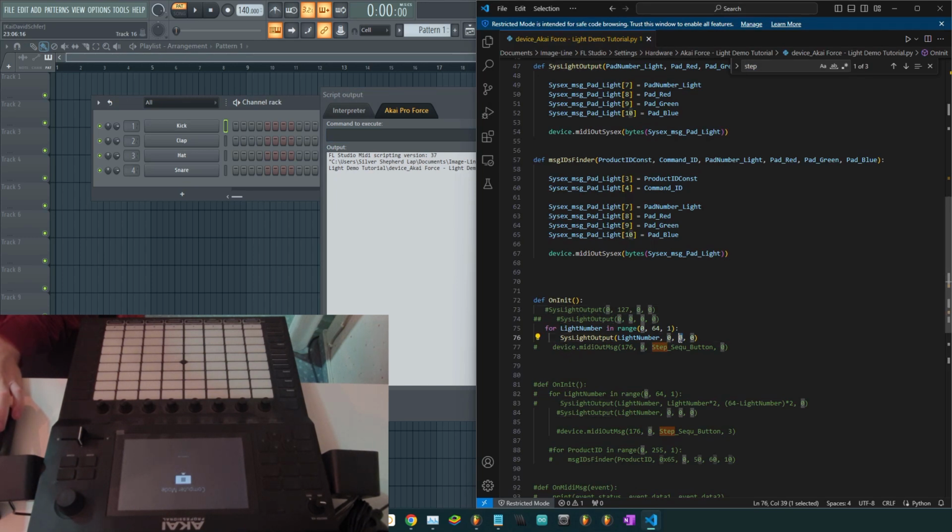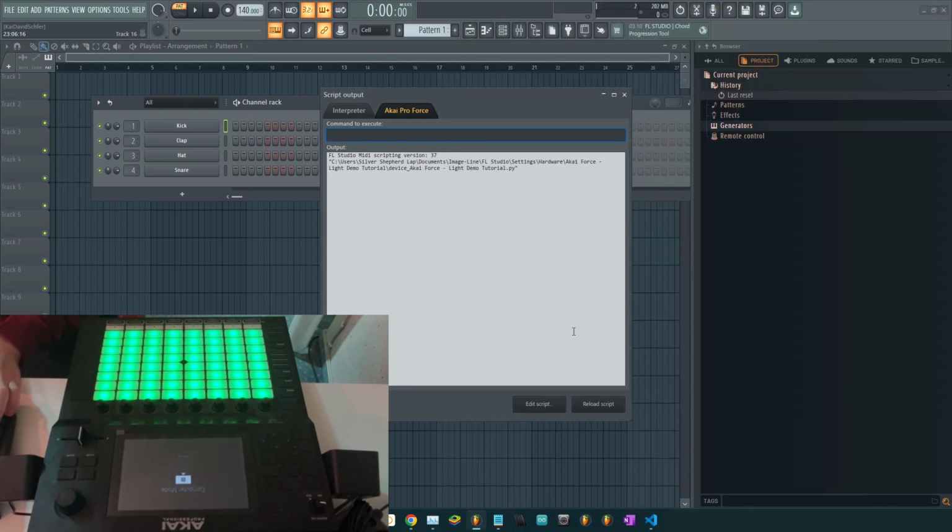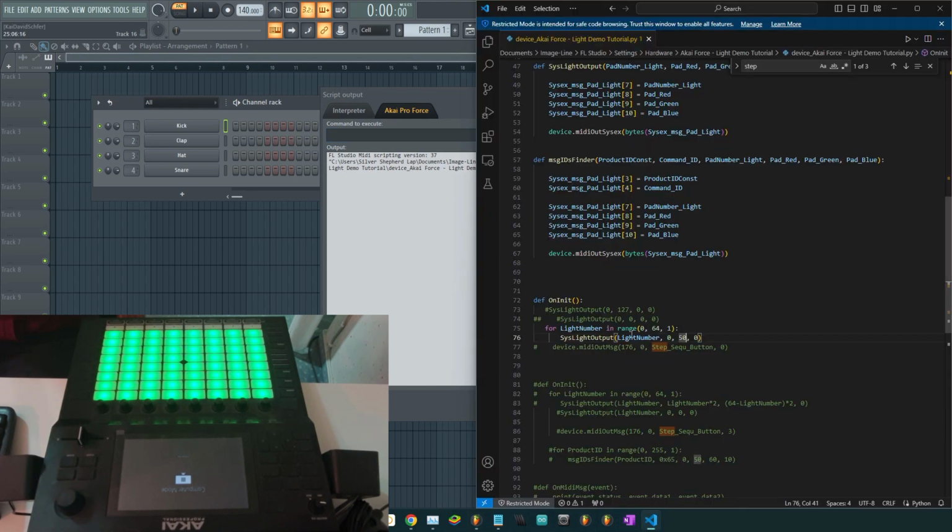Oh yeah, because I told it to. So now we have all pads green. This is a little loop for ranges from 0 to 64. On the pads, the pad numbers go from 0 all the way up to 64, or maybe 63, I don't know, because it starts at 0.